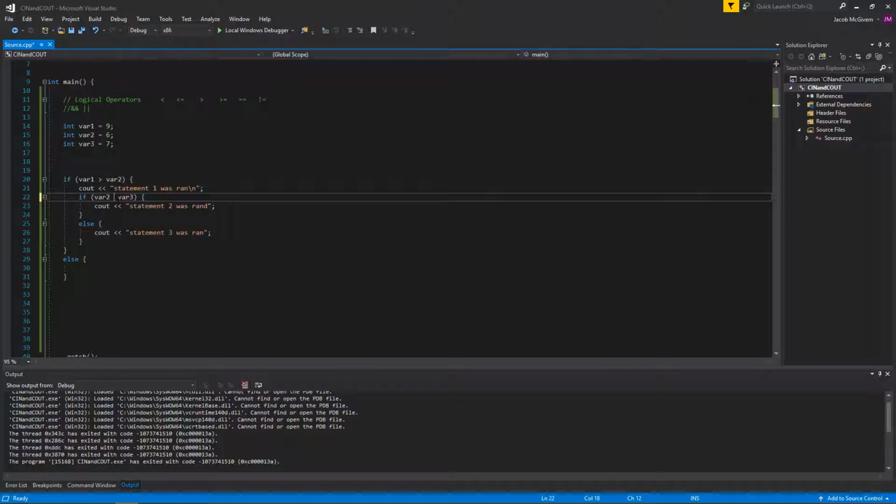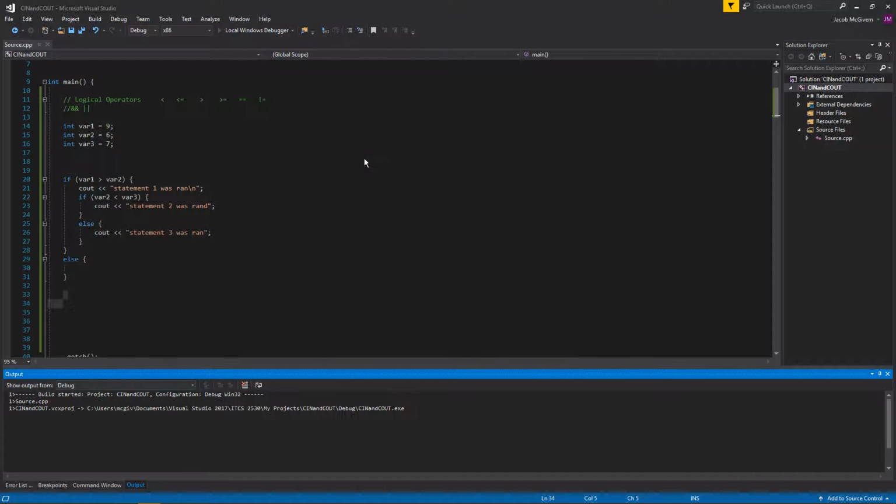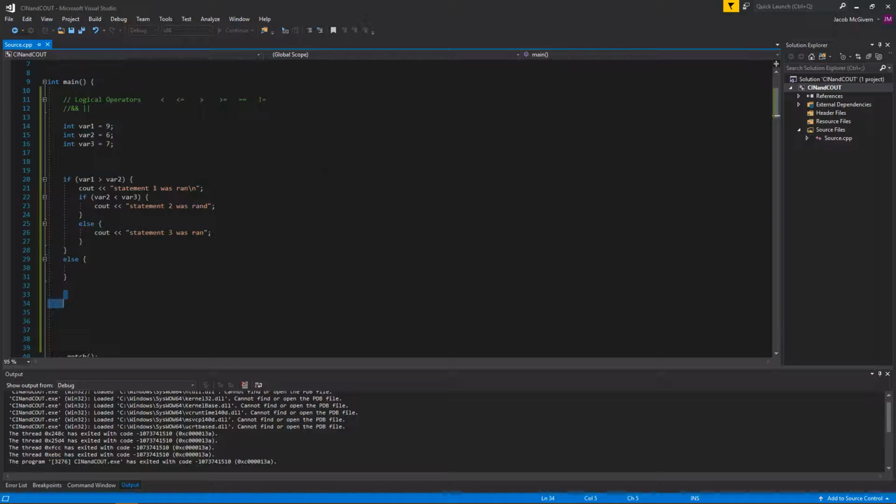What if I flip this? What's going to happen? var1 is still greater than var2. Good. We do this if statement check. Is var3 bigger than var2? Yes, it is. So it's going to run this code. And then we find an else. We'll be like, nope, I don't need to run that because the if statement was true. We reach the end of it. And because the outer if statement was true, we skip the else. So we'll see that statement 1 and statement 2 was true, or ran.